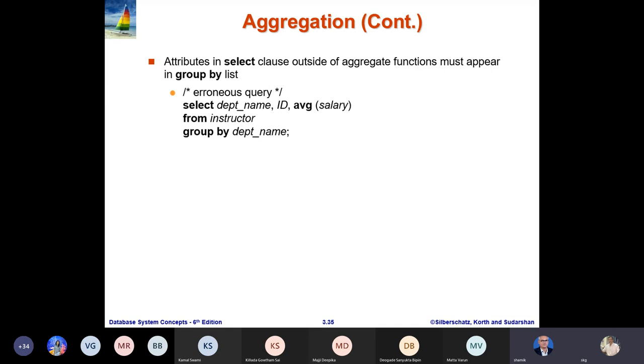The attributes in the select clause outside the aggregate function must appear in the group by list. So here the attributes in the select clause are department name and ID.